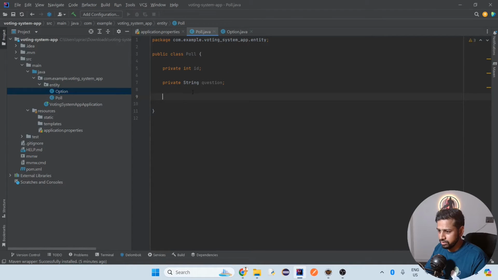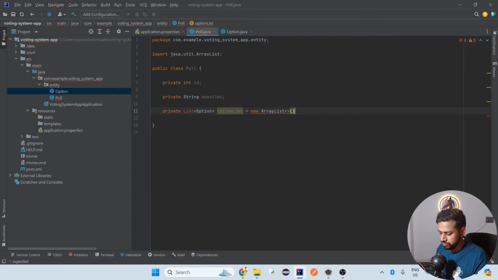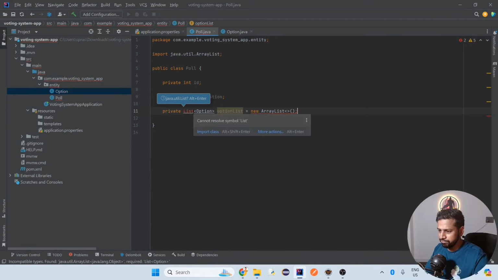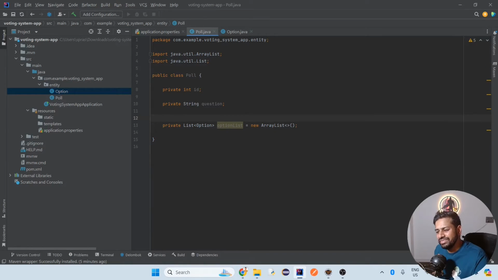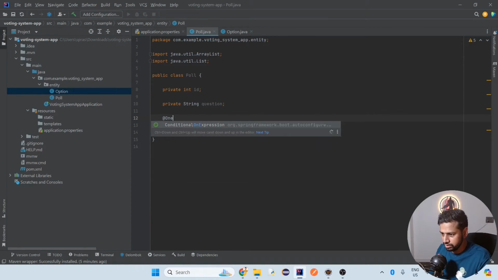Alright, so here we are going to have a mapping as in list of option, and let's say option list equals new ArrayList. I hope this part is clear. Now when I say list, this means that I can have n number of options, which means that a poll can have n number of options. So this is a one-to-many mapping. So let's do that.